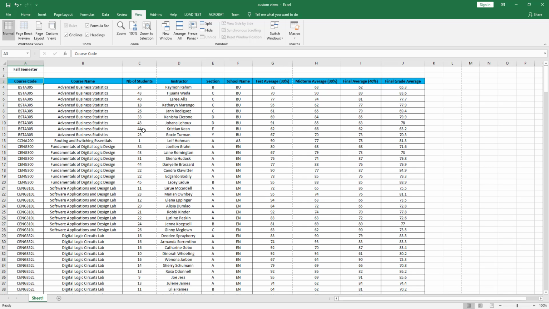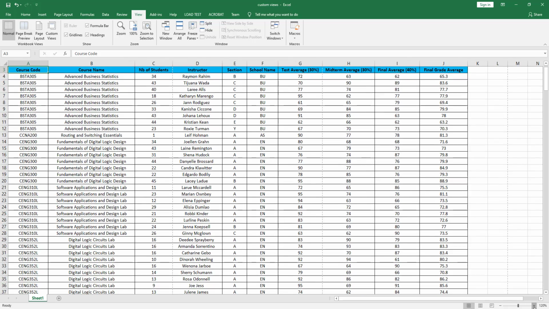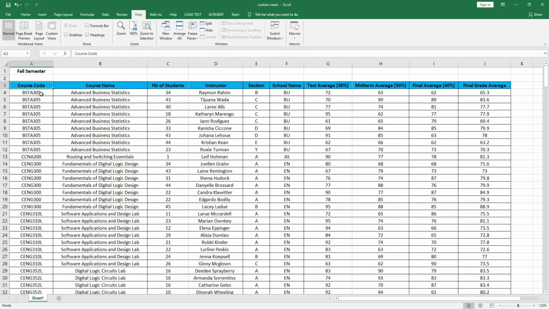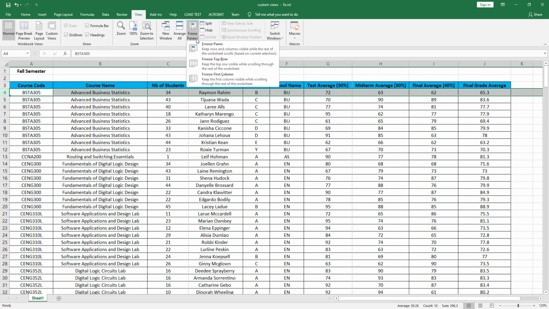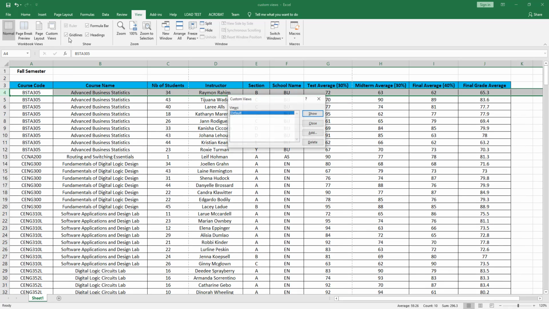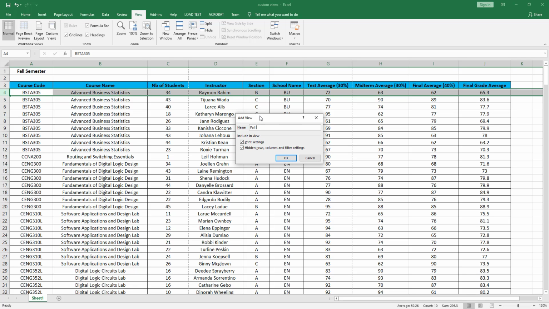Now let's add another custom view where we zoom in to 120% and we add freezing pane to the first 3 rows. So we select row number 4, go to the freeze panes and click on freeze panes. So let's click on custom views and click on add, and let's name it fall plus freezing pane plus 120%. Let's hit the OK button.